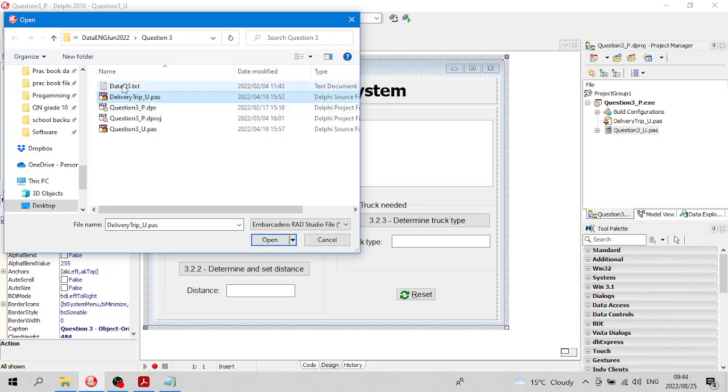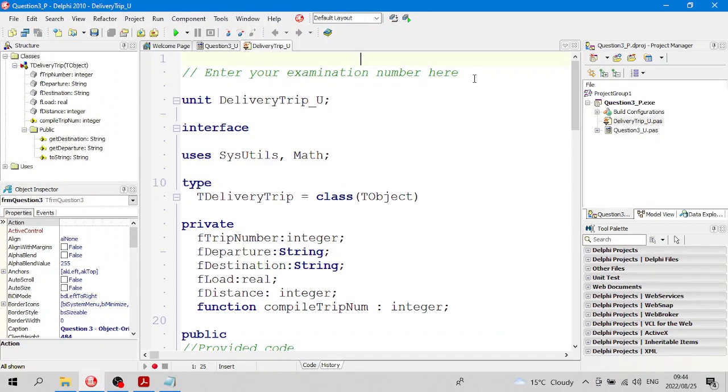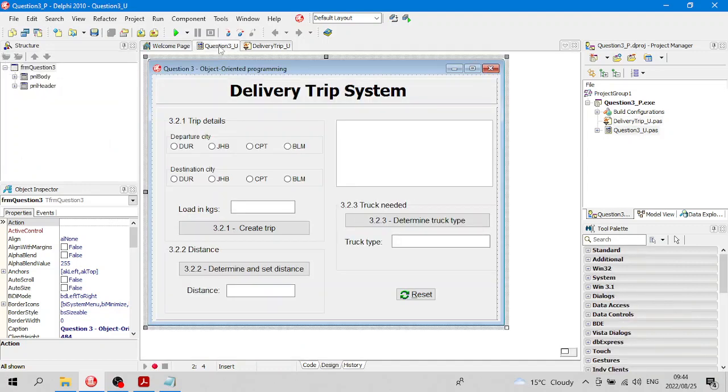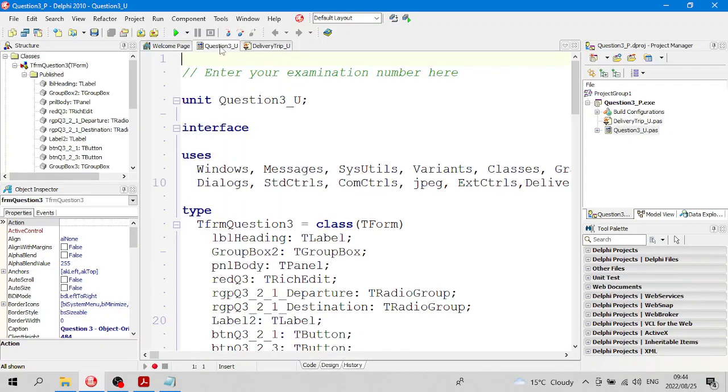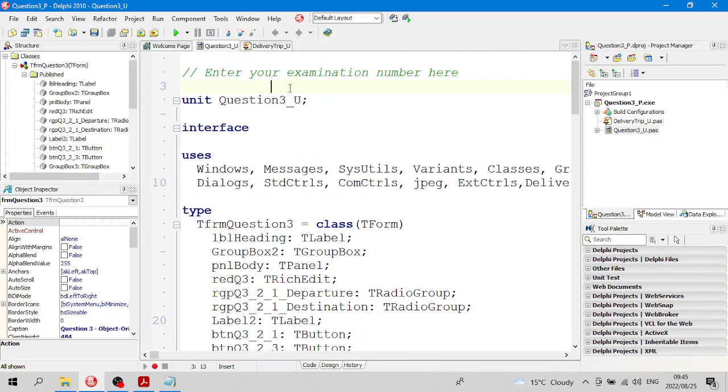and then take note there's a data, but there's a text file there as well. You can open that and look at that. So I've opened the unit already. Take note, you have to put in your name or exam number. In the case of final exams, put your examination number there in both the units, your class definition unit and the unit for your main program.